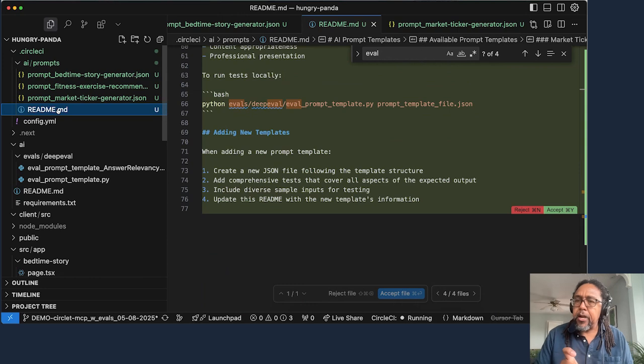So what you'll notice here is that with a single prompt, the CircleCI MCP server is able to provide test coverage for your AI-enabled features so that you can have a higher level of confidence as you're going out there within these coding platforms and IDEs and creating AI-enabled applications. You'll be able to ship your features with a much higher level of confidence if you're able to test them.